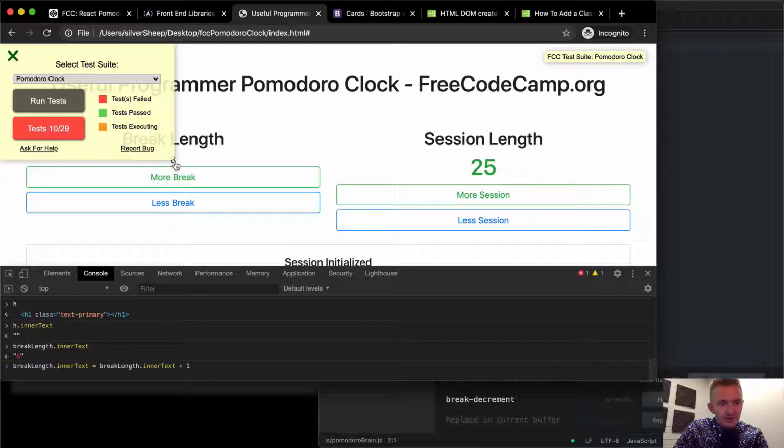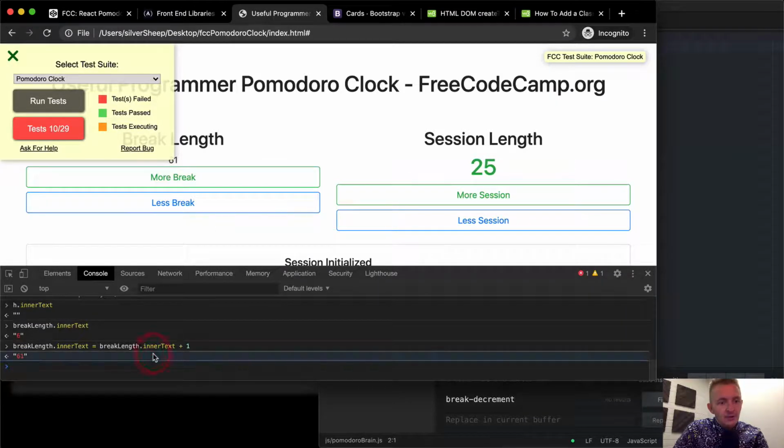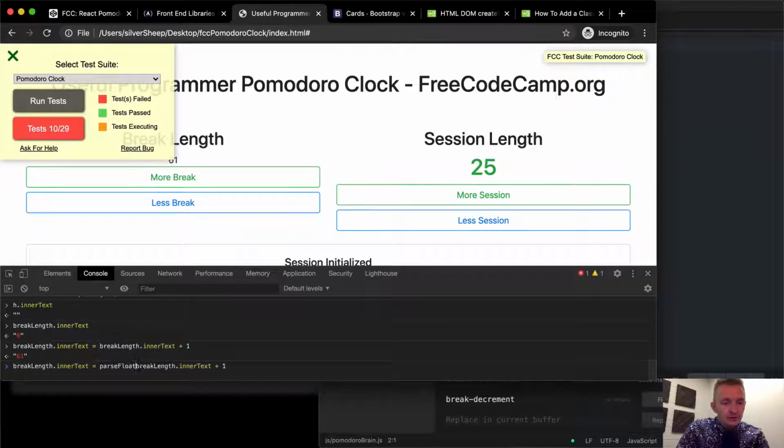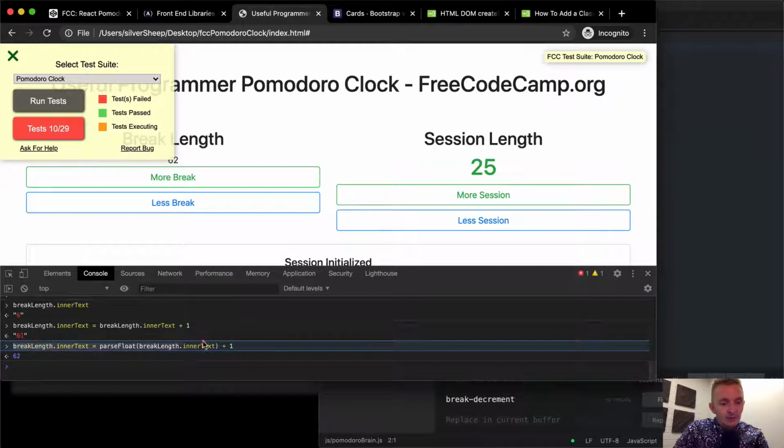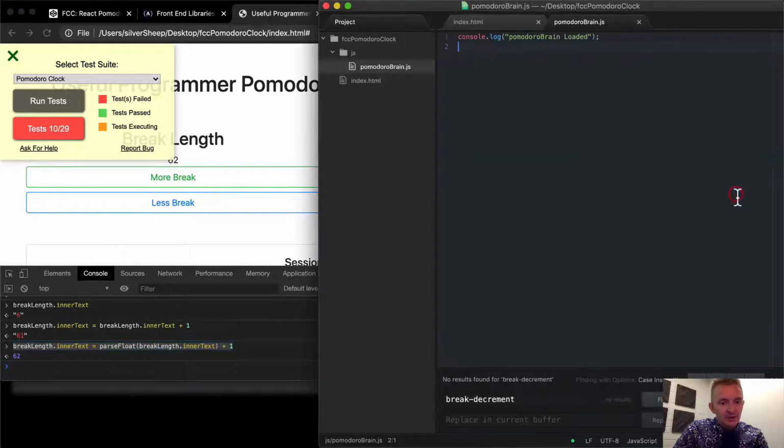And so now here we have 6, and when we call this, oh, okay, so we made a mistake there. It's just adding 1 as a string onto there. So instead we have to go parseFloat(breakLength.innerText) plus 1. So now we're incrementing it up. So break length, this is the way we increment.